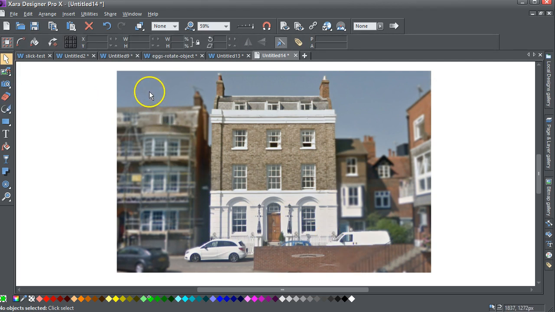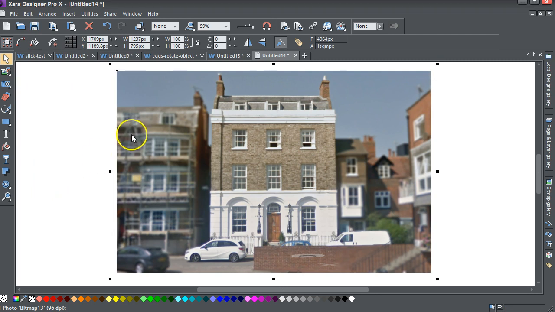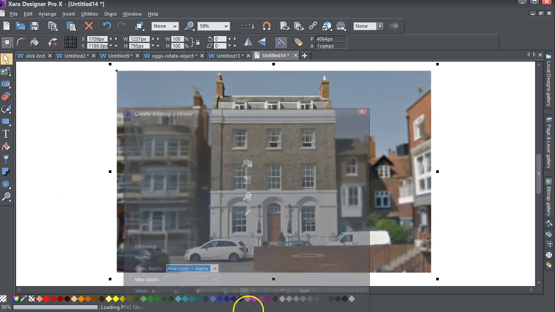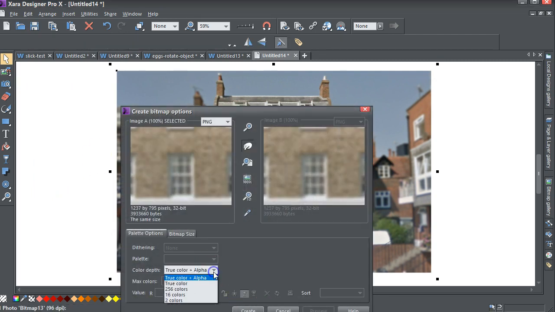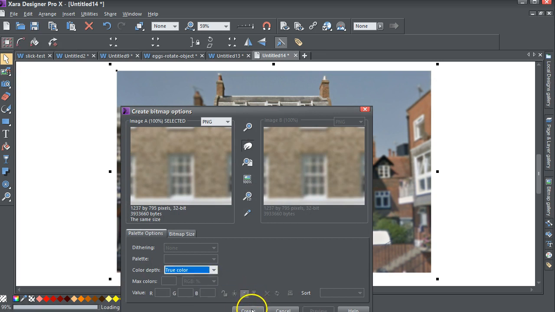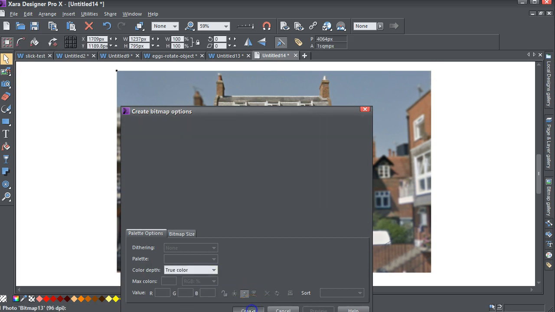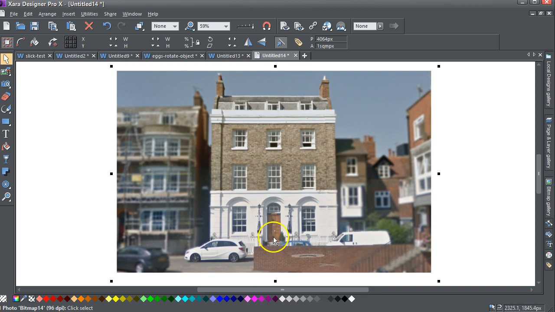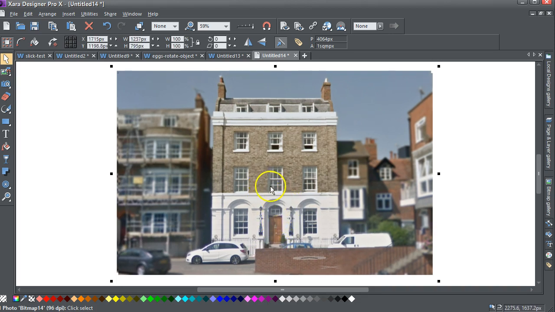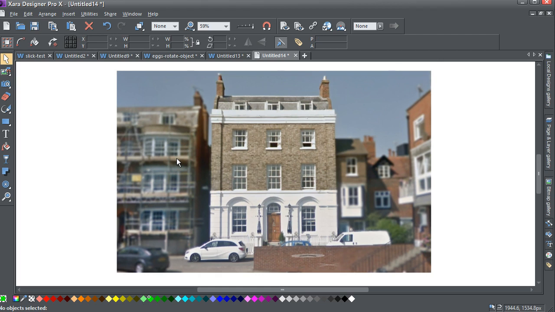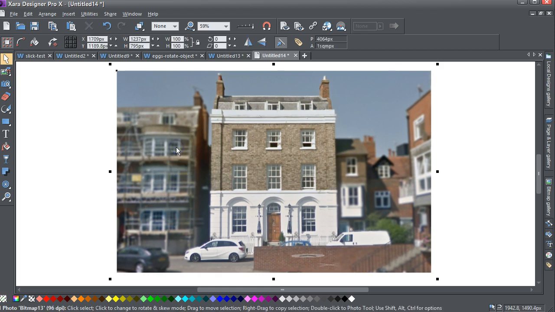You can then click on that, arrange, create bitmap copy. You don't want it with alpha, you just want true color, create. And that's your final image with the building that you want to highlight and the background images taken away. You can go further than that if you want.